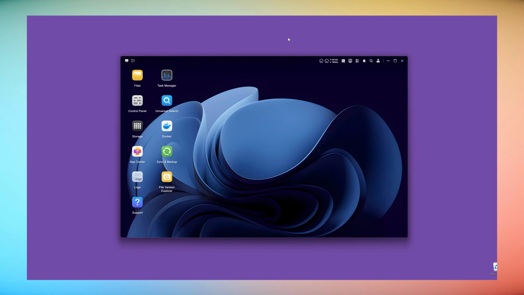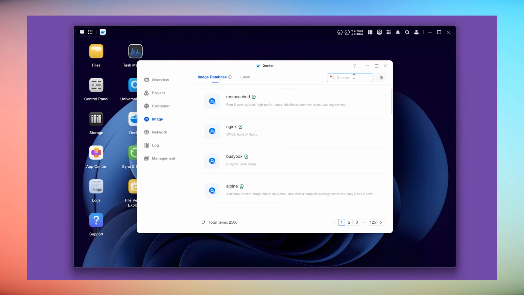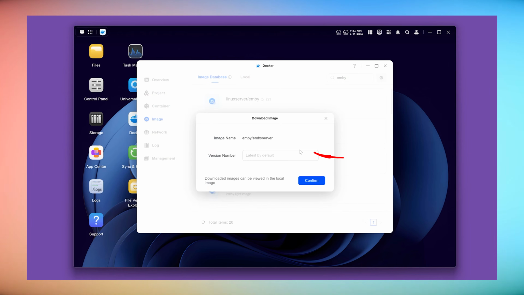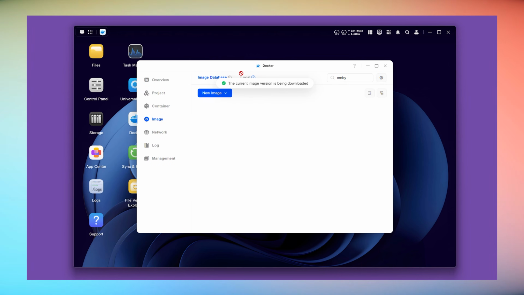Thankfully, there's an official Emby image available which serves as the template for creating your Emby container. Search the Docker image library for Emby and you'll see the correct image with the official designation next to its name. Click on Download and then Confirm. Leave the version blank and the container will automatically update to the latest version as they become available. The image will be downloaded to your NAS.